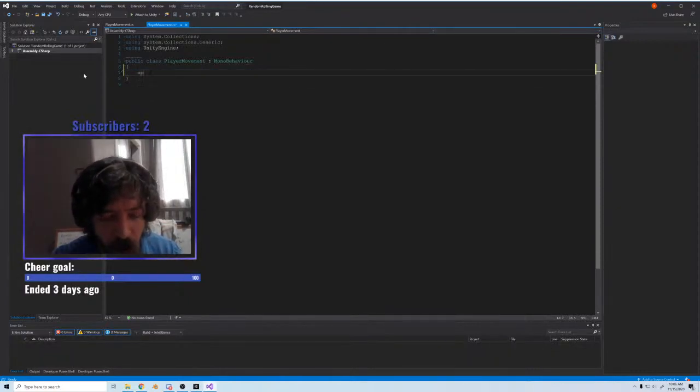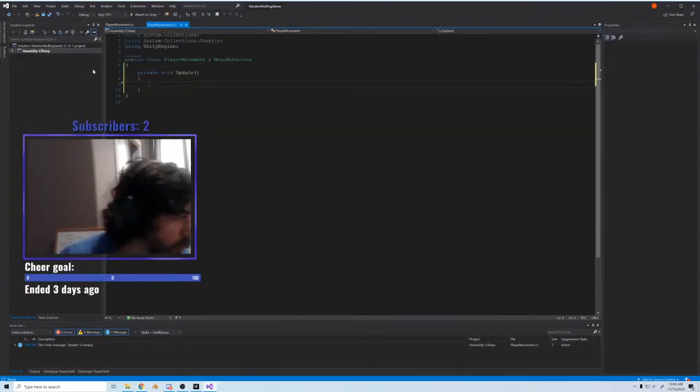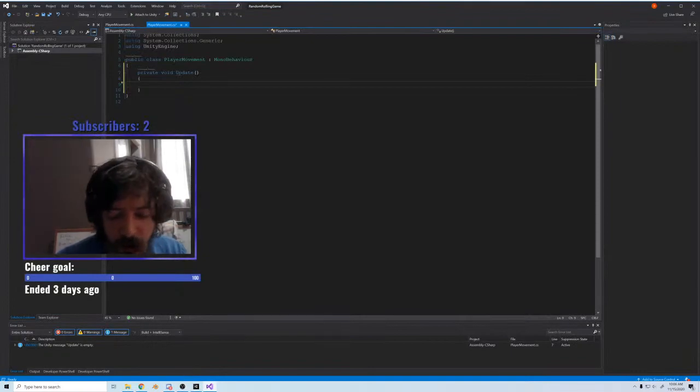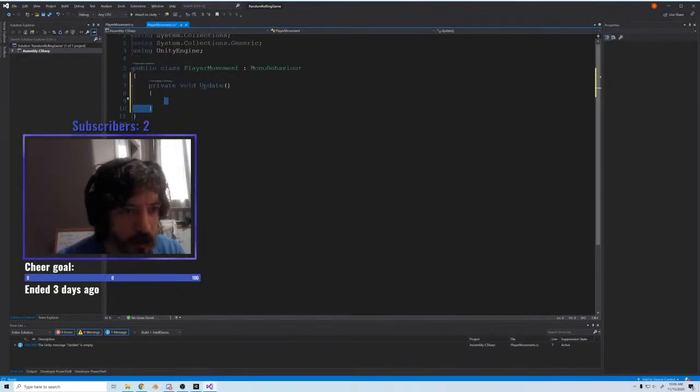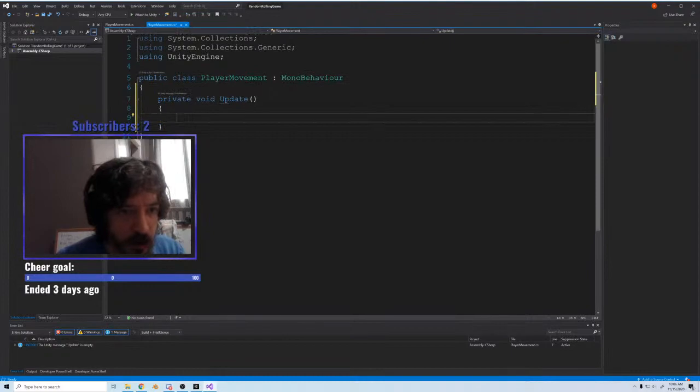Alright, so got update. What? Can you guys see that? It's too small. Can I just zoom in? There we go. I hate zooming in, but it is what it is. Whoa.